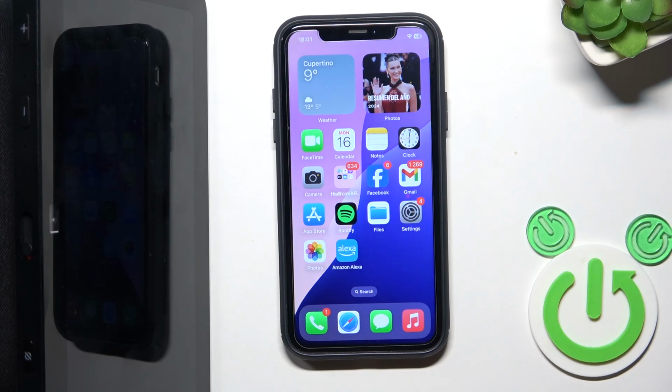Hello everybody and welcome. In this video I will show you how to set up the application for your speaker, Amazon Echo Show 8.